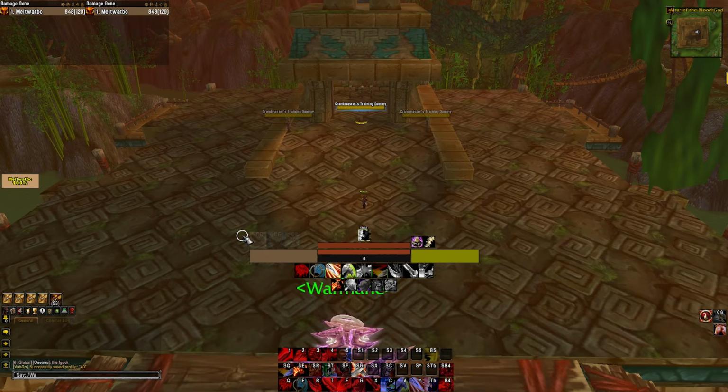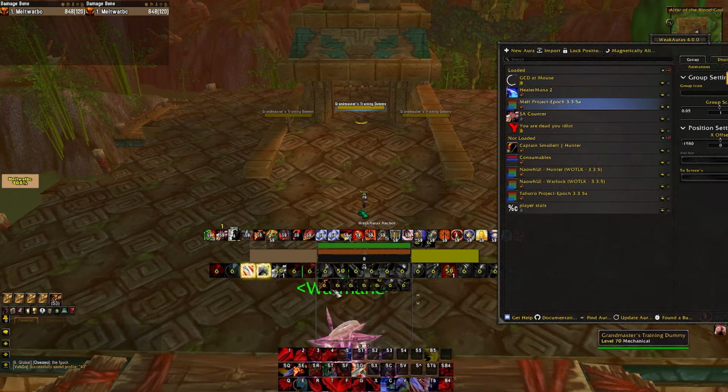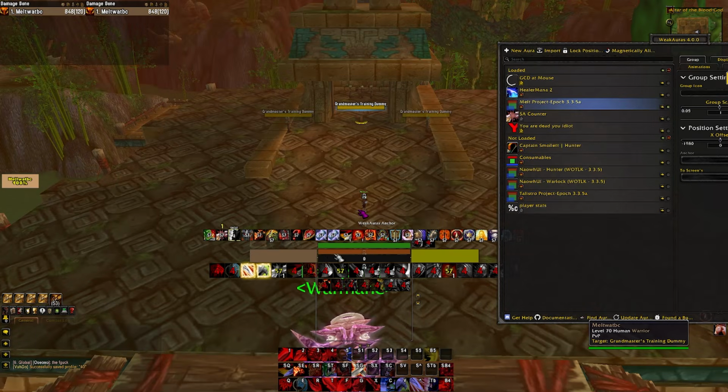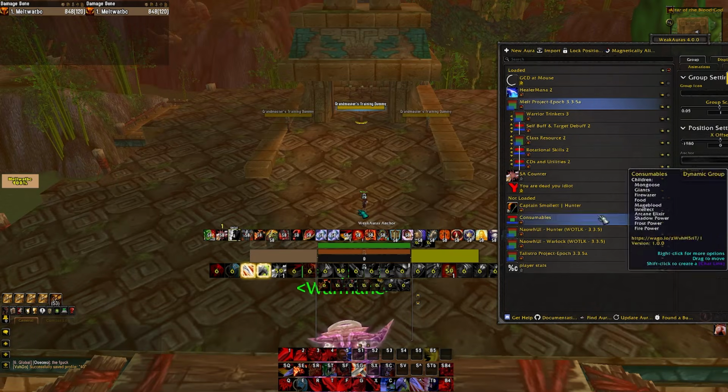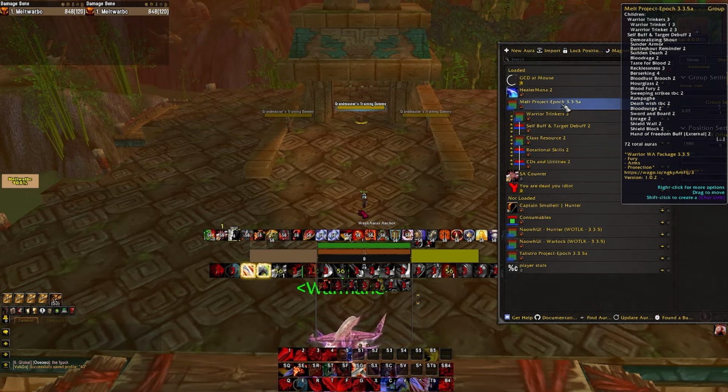There's one more add-on I want to show you. It's an add-on that I use, for example, for tracking stuff and for my swing timers and for my trinkets, etc. This is my Project Epoch WeakAuras for my warrior. I will mostly use this in PvE, not in PvP. This is a heavily modded WeakAuras from Magic, from Warmain.